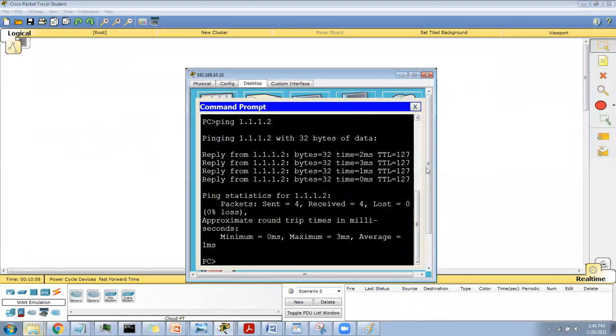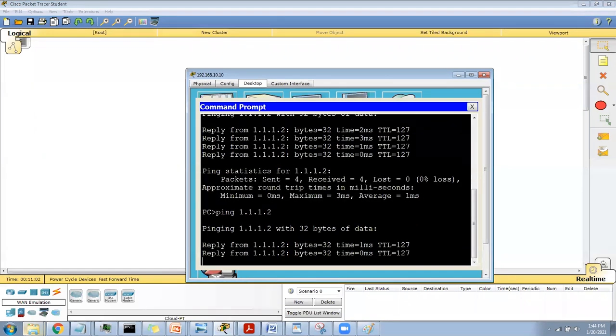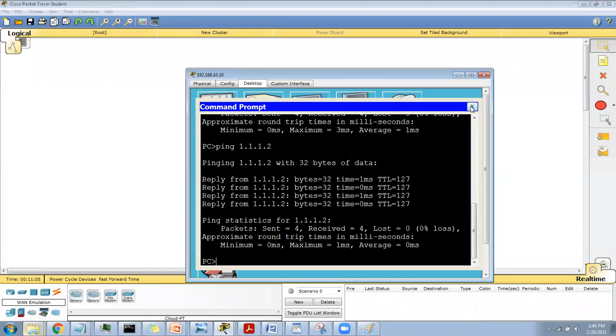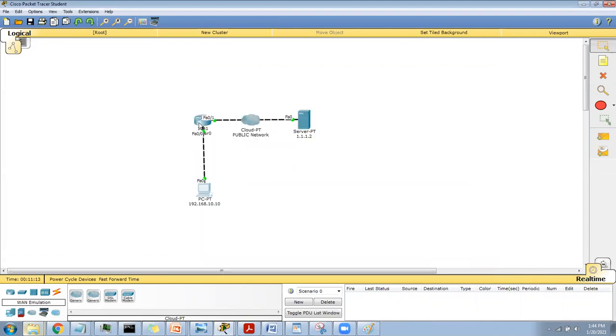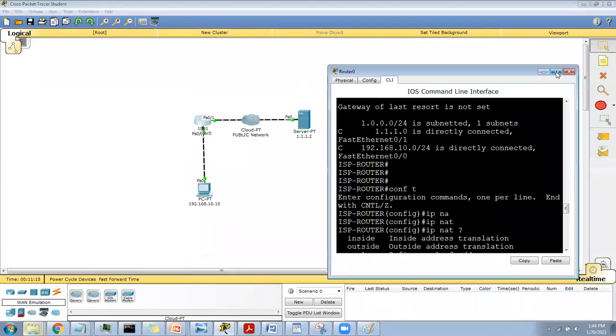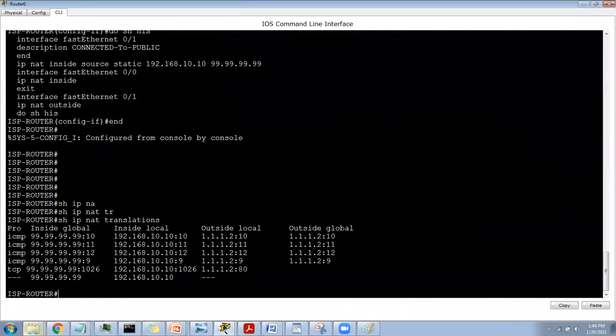So, can this guy ping this guy? Yes, it is still pinging. Done. Can this guy browse 1.1.1.2? Yes, it's browsing. But what is happening here? If you see here, show IP NAT. Can you see?